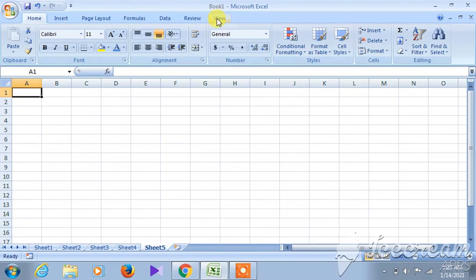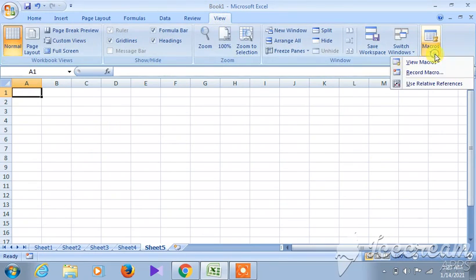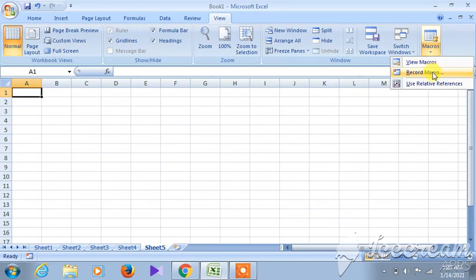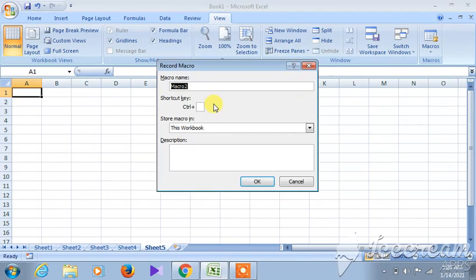We can start recording the macro out here, going to the macro, and this time I am showing you how to run a macro by using the keyboard shortcut. So now I am doing the record macro once again and giving the name second.